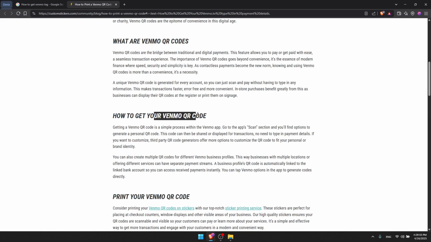So, how to get your Venmo QR code? Getting the Venmo QR code is a simple process within the app. So, go to the app and go to the scan section. You will find options to generate a personal QR code. This QR code can be shared or displayed for transactions, and you need to type in payment details.